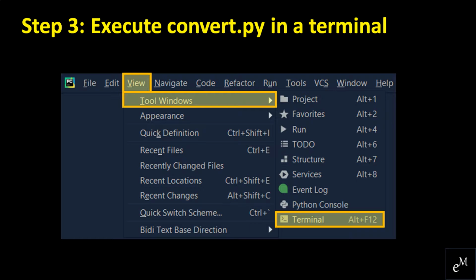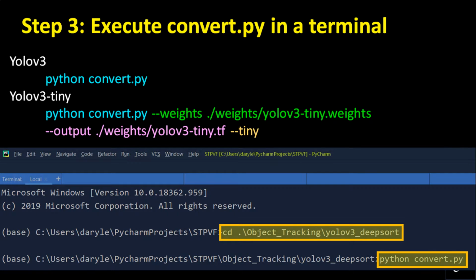In my case, I use PyCharm, so I click on View, then Tool Windows, and open a terminal for running the convert Python program. First of all, we need to use the cd command to get to the file directory where the convert program and folders are stored. And then we simply type python convert.py for converting YOLOv3 into a TensorFlow format.